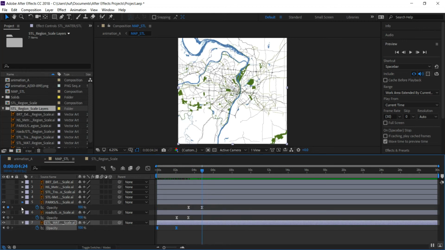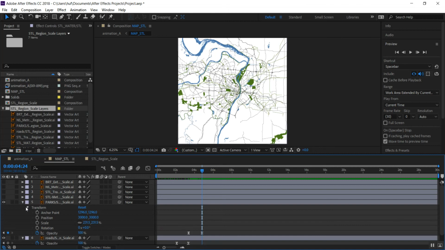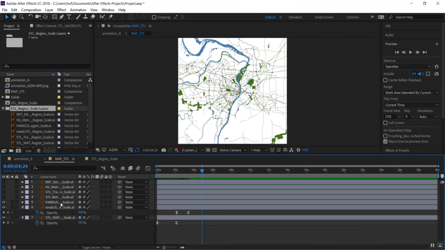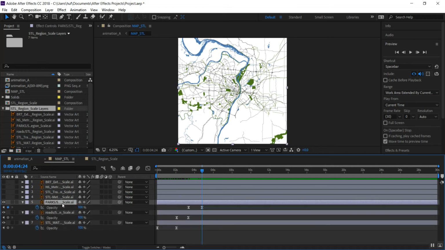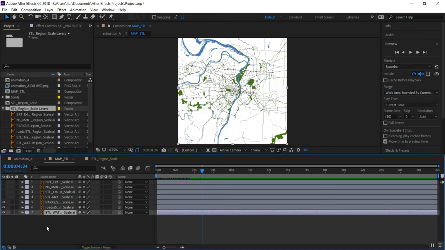Okay, so that's all good. Parks, roads, and the river. If you hit the U key, that brings up all the layers in the transformation panel that you keyframed. So that's a nice way to keep your workspace nice and clean. And then what I'm going to do is I'm going to animate all these Metrolink expansion lines.